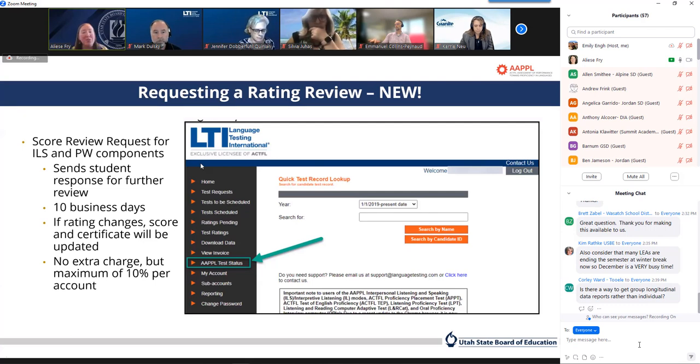Also, be prudent with your requests because the system is only going to allow an account to submit 10% of the ordered tests for a rating review. To break that down, if you have 50 students assigned to one target language teacher, like 25 morning students and 25 afternoon students, that teacher is going to be limited to 5 rating requests. Okay. So the new process is as follows.